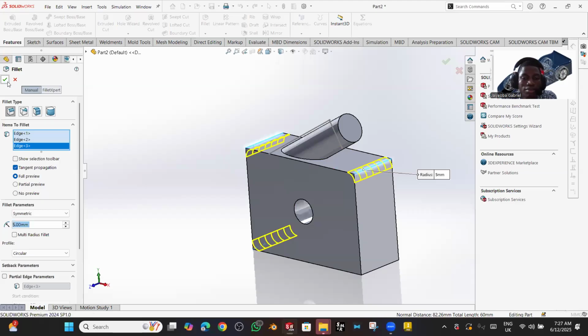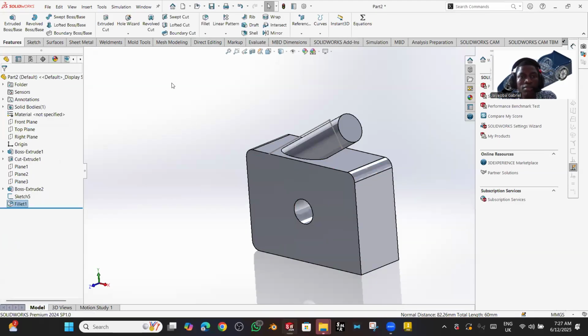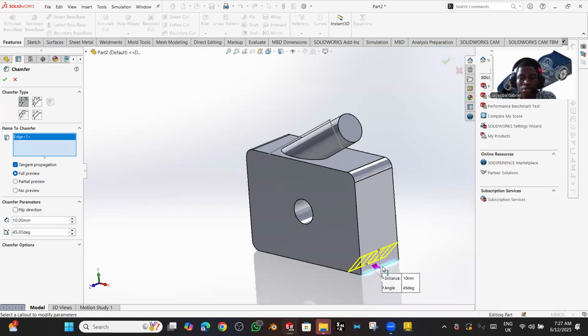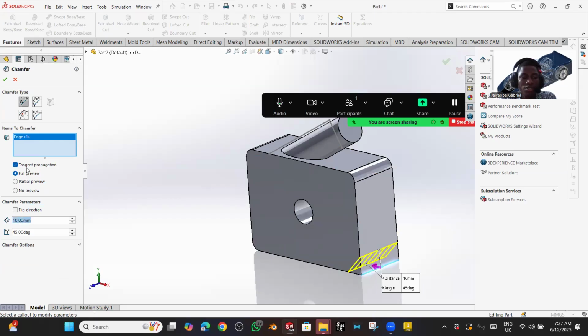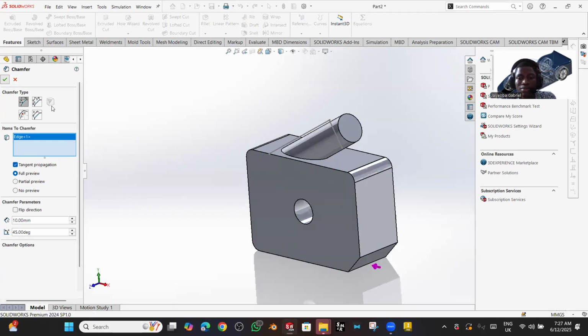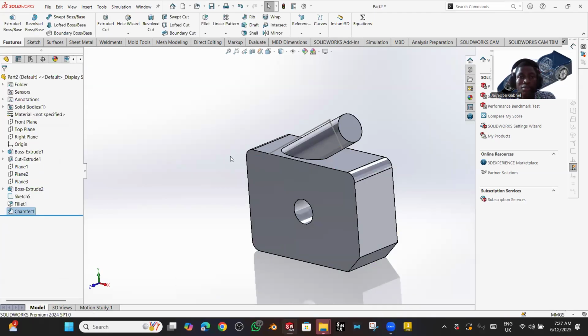Then boom. If I want to add a chamfer, under fillet, I'll click on the drop down arrow, and I'll select chamfer. Then I'll select the edge I want to add my chamfer to as well. Can you see? I can specify the distance of the chamfer, and that's it.